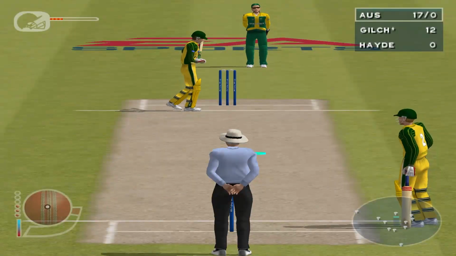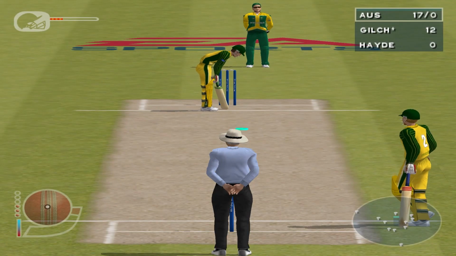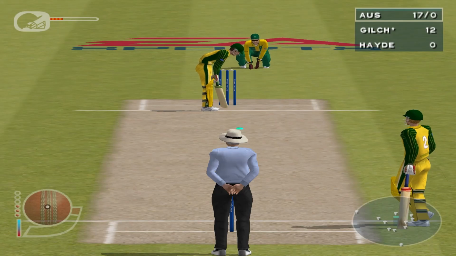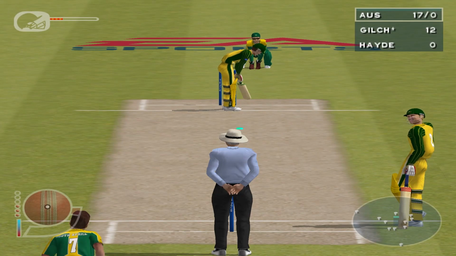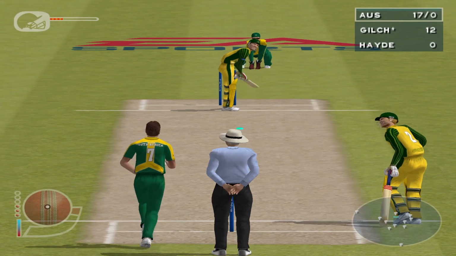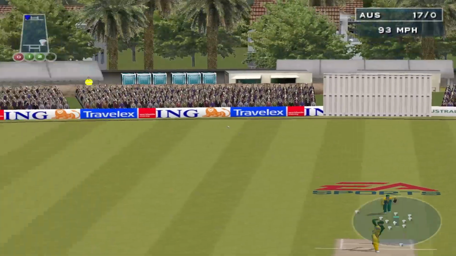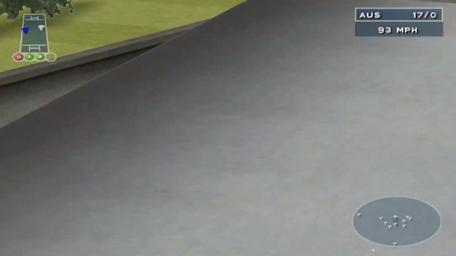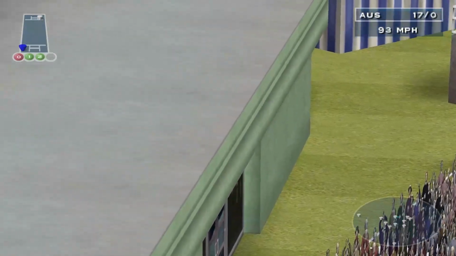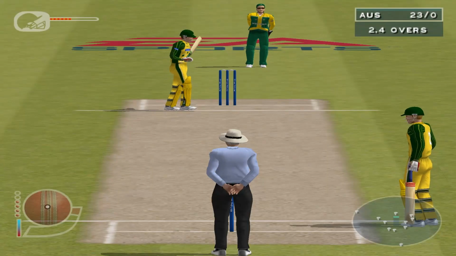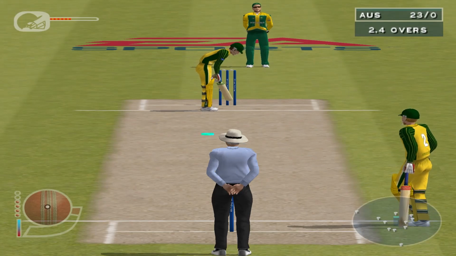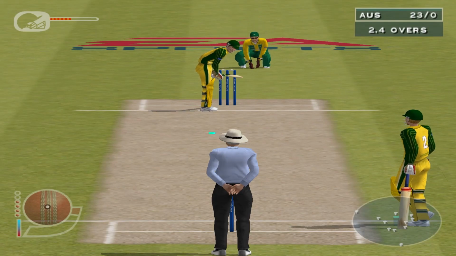Pollock to bowl to Gilchrist. That's gone way into the stands. 6 runs. That was a mighty hit. He smashed that a long way. Great to watch for the neutral, but the bowler won't be too happy.